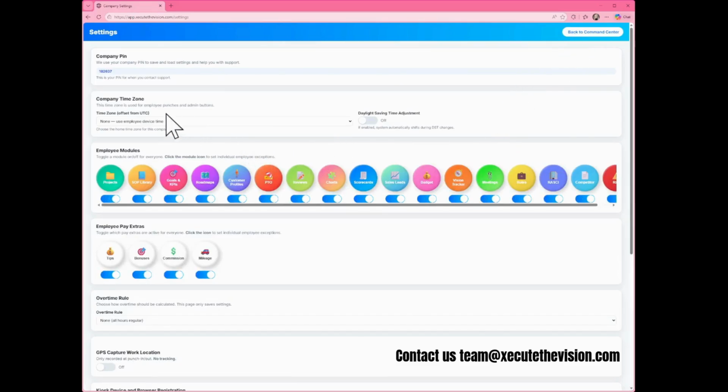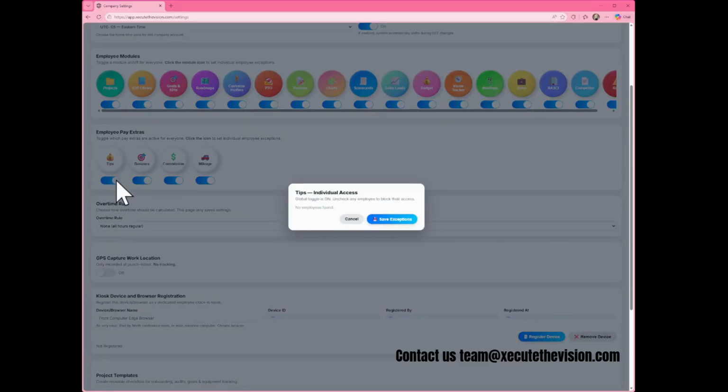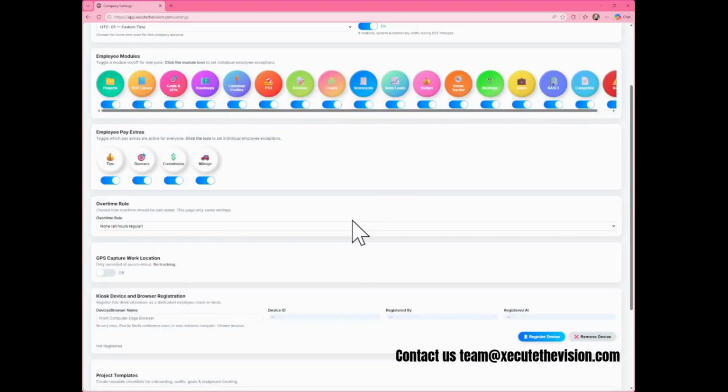And what you're going to want to do here is make sure that your time zone is set. I'm going to go with Eastern. I am in daylight savings time, so make sure that's on. And then these are all your employee modules. And if you want your employees to be part of all of them, you can, or you can click on these and you can choose which ones show. And same thing with employee pay extras, you can choose which ones show. So if none of these apply, you can turn them off, or you can click on the circle. I don't have any employees in here yet, but if I did, it would show all the employees and you can choose who sees what.